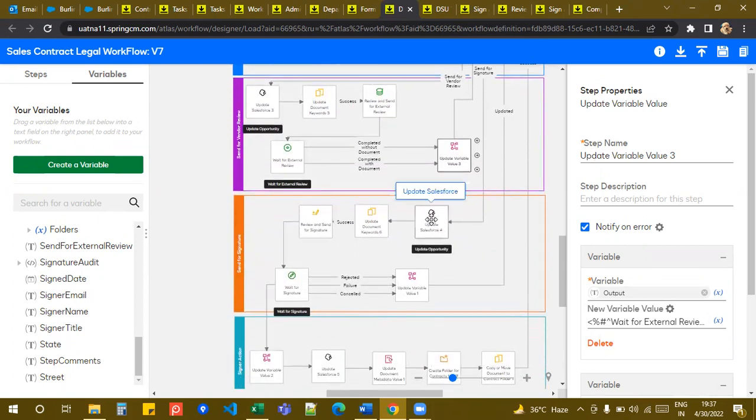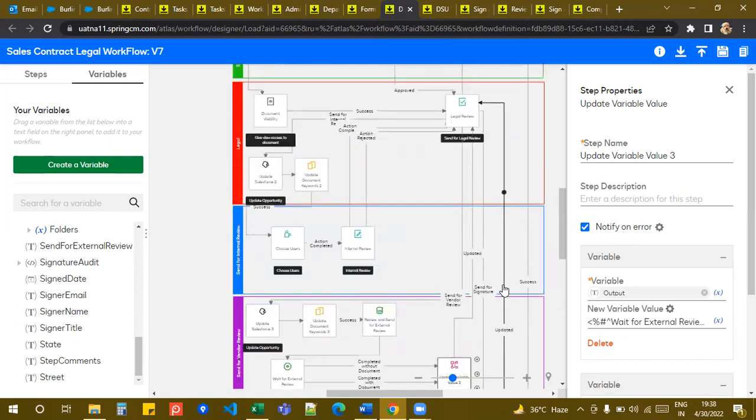I'm updating the Salesforce and then updating the keyword. Then if it is a success, I'm sending the document for review and signature. Based on the signature action, if the signature is failed or cancelled or rejected, I'm updating the variable based on these failure paths. This is called exception handling of workflows. Since if any failure occurs, we are giving a separate path for the workflow to happen again. So once any failure happens, I'm updating the variable and sending it back to the legal.